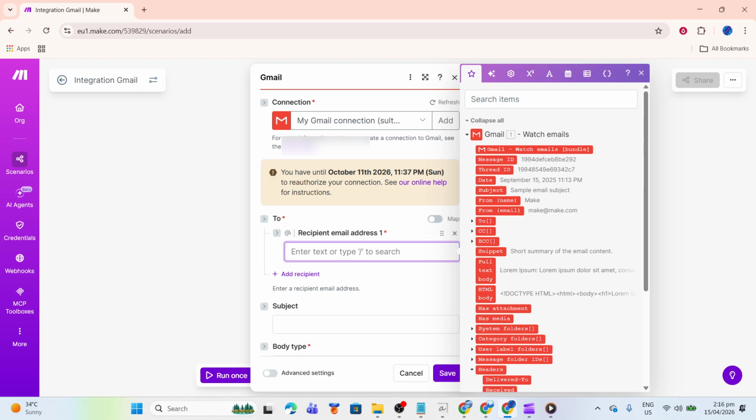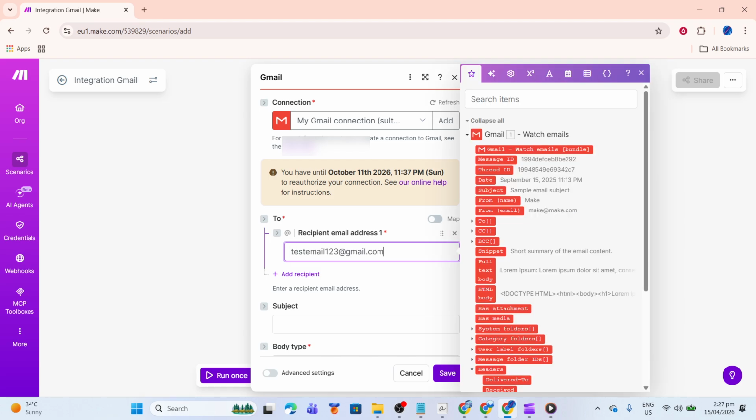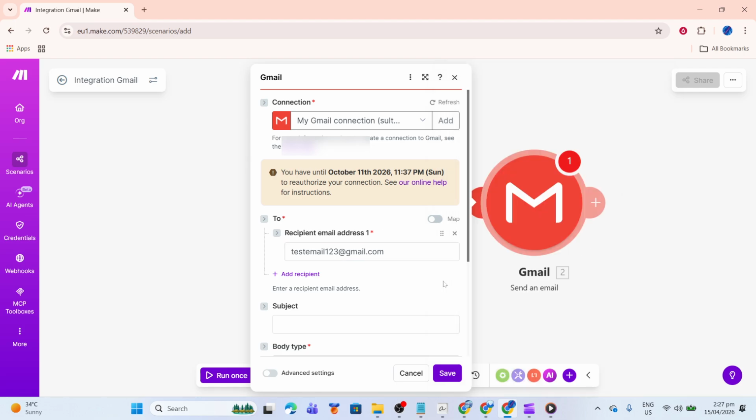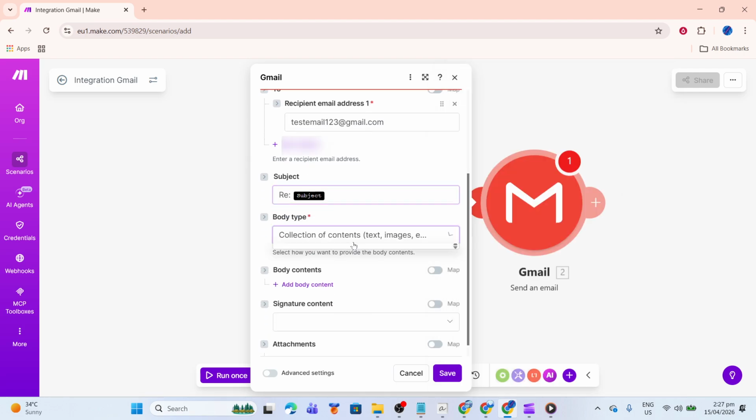Next, add your second module by clicking the plus icon on the canvas again. Search for Gmail one more time and select it. This time, choose Send an Email. In the configuration panel, set the To field by mapping it to the From value from the Watch Emails module. That tells the scenario to reply directly to the original sender.